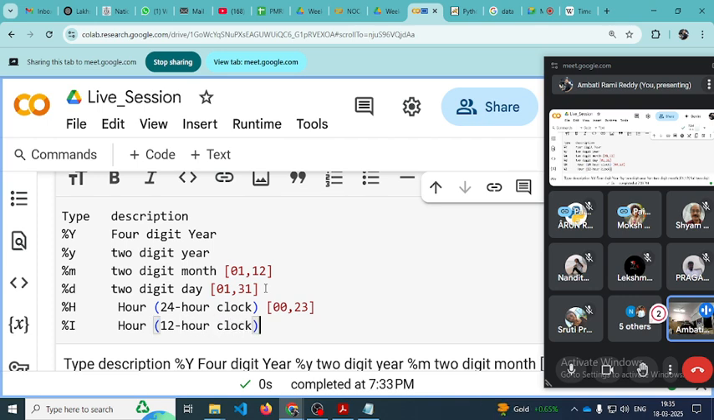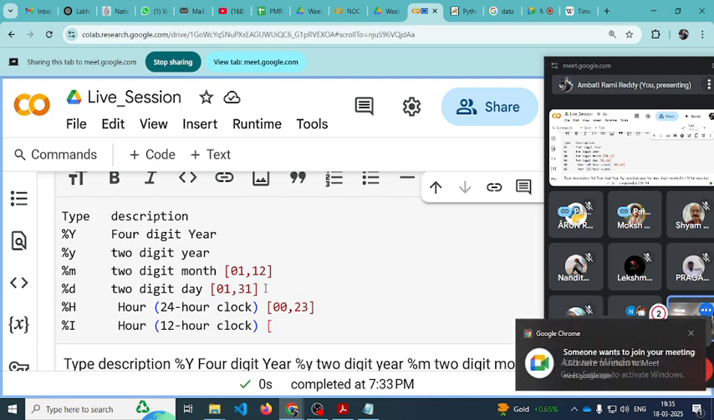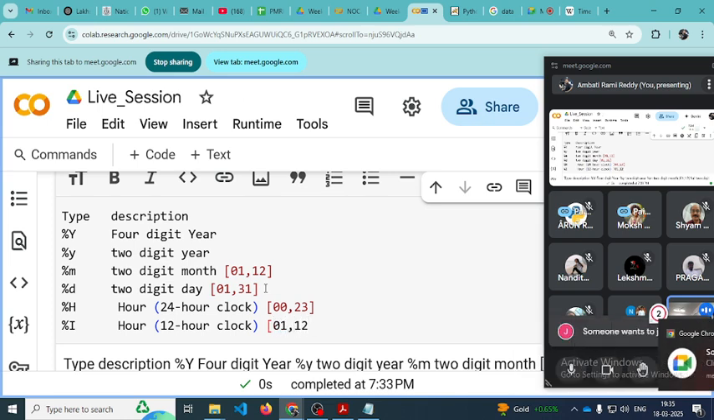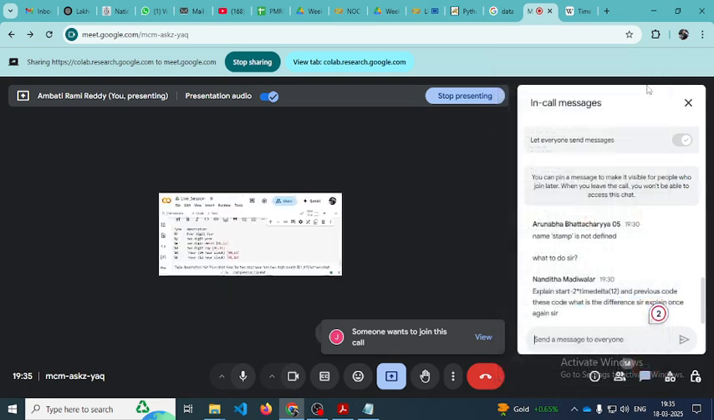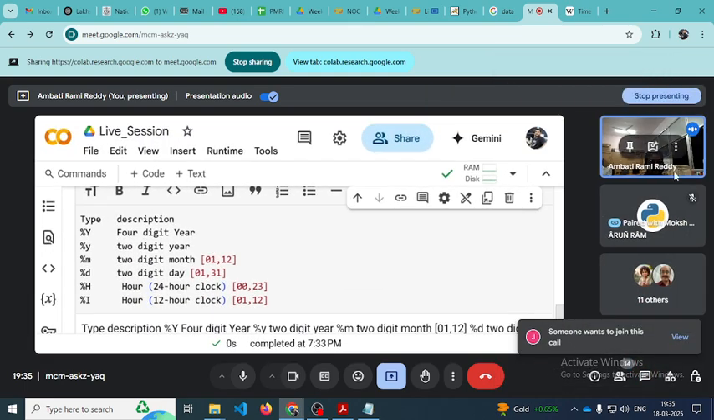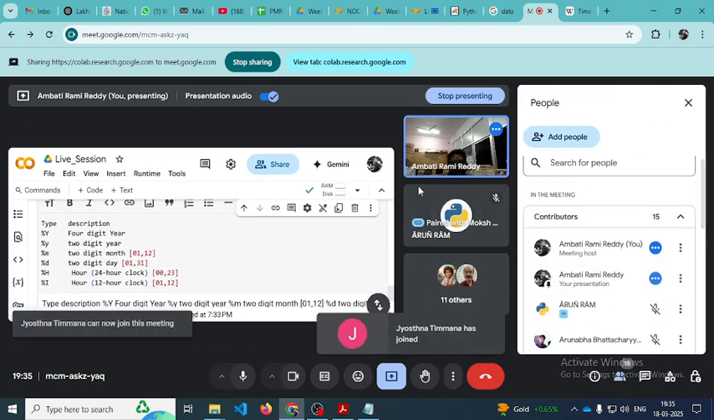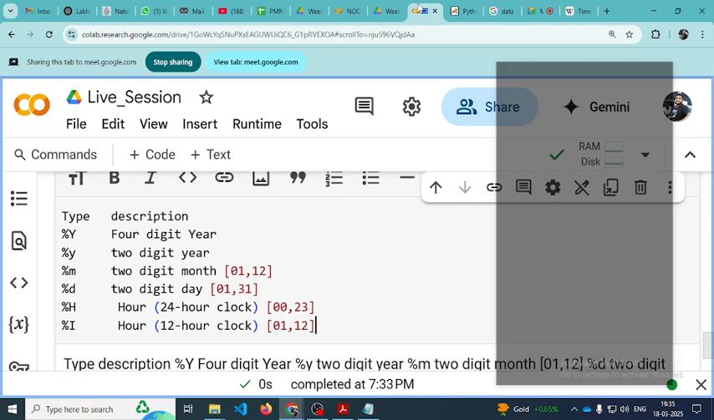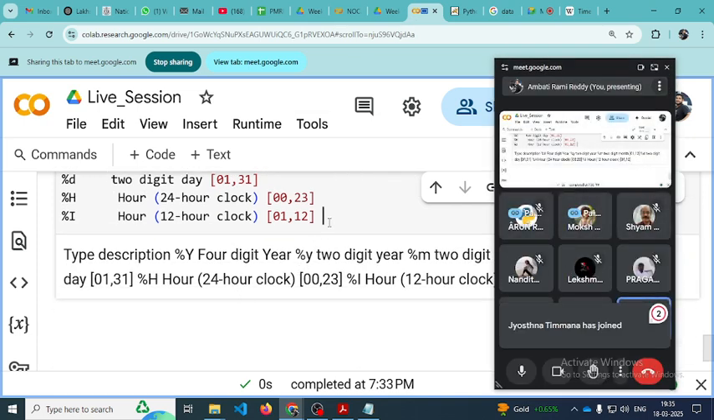See, this is important for database concepts also, not only for Python, but for most concepts. Maybe the syntax may be different, but the concept is the same. So in the 12-hour format, the hour will start from 1, and this is the 12-hour format.